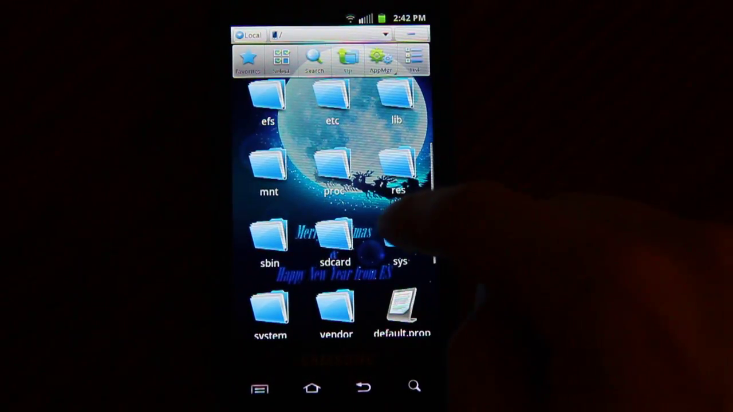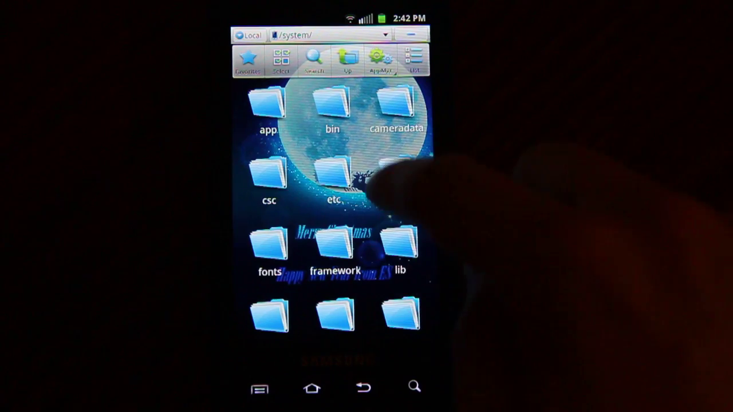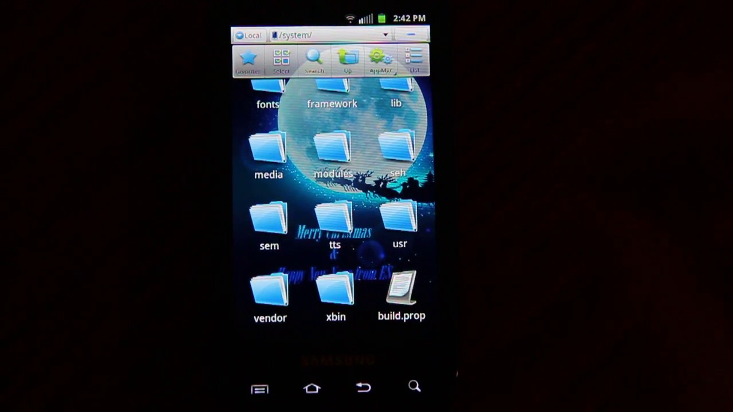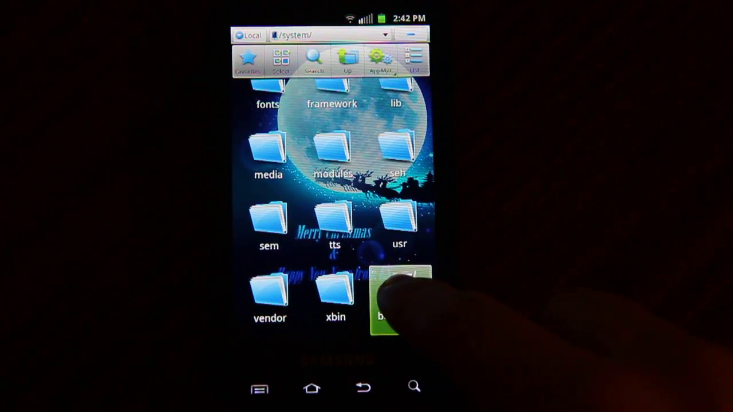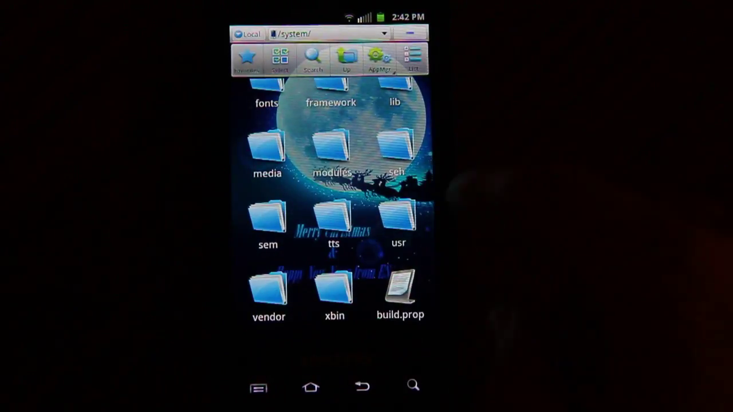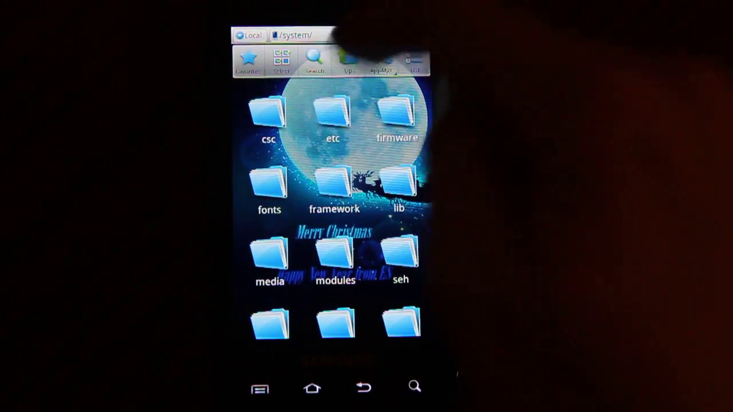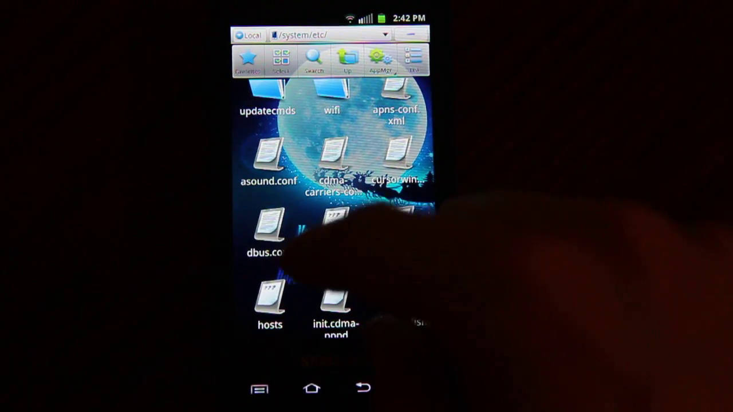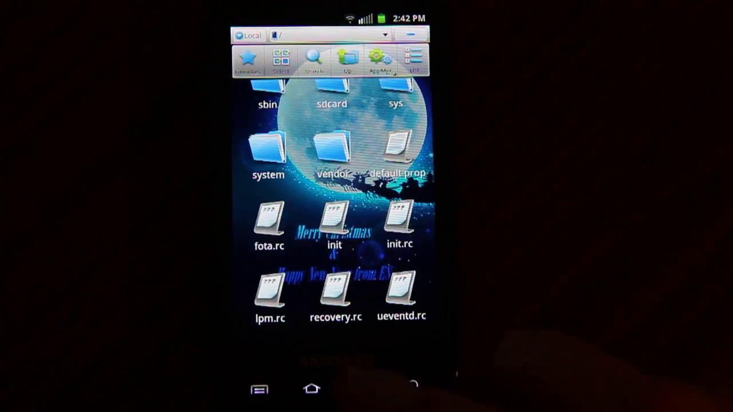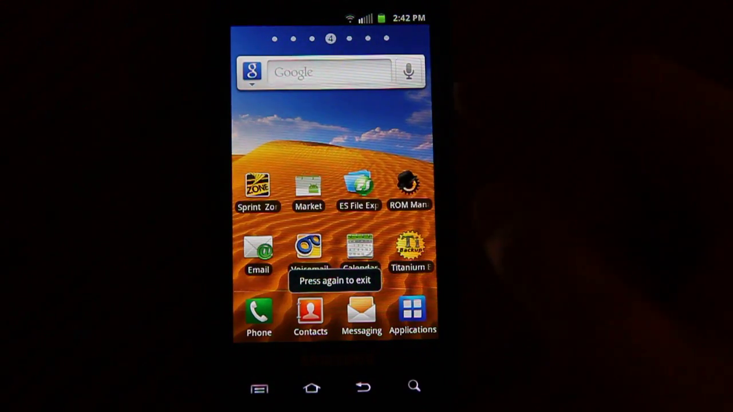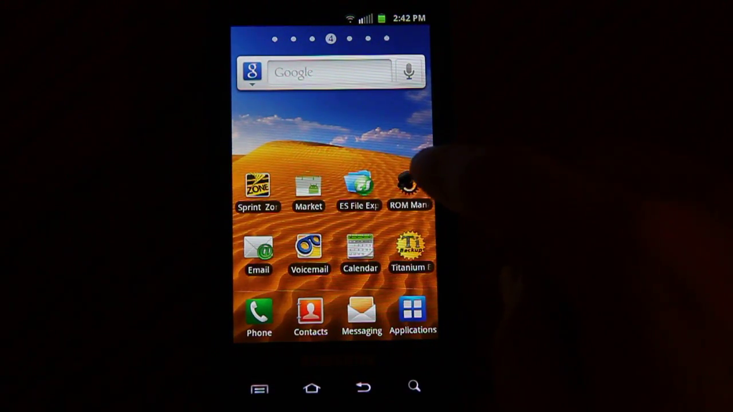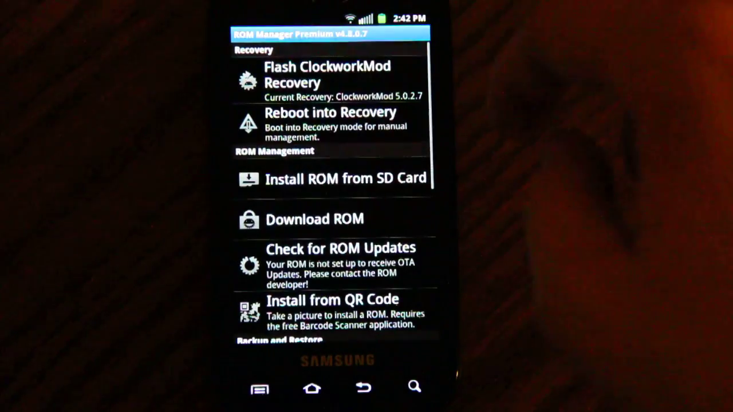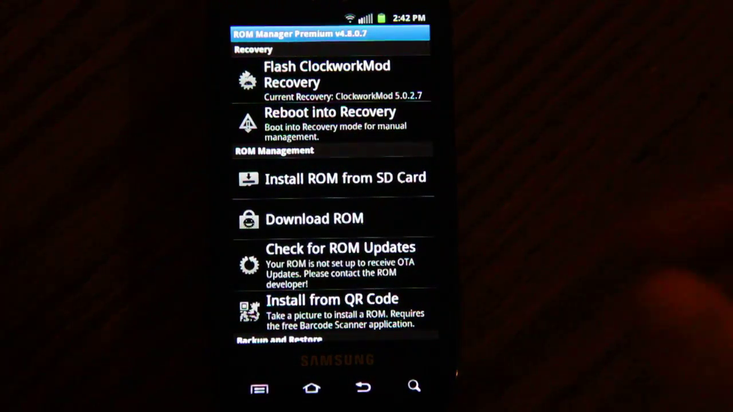And under System, you will see a recovery file in there. Delete that by long pressing on it and choosing Delete. Then proceed to etc. You'll see an install-recovery.sh, hold on it, delete it, press back. Then you can go to ROM Manager and click Flash ClockworkMod Recovery and you'll now have custom recovery.